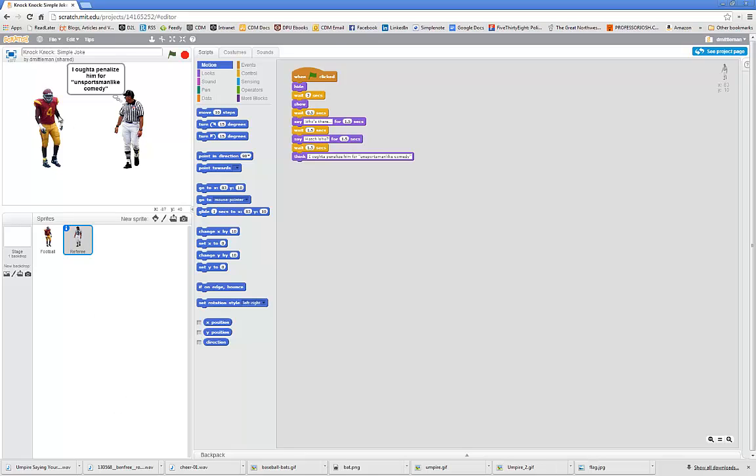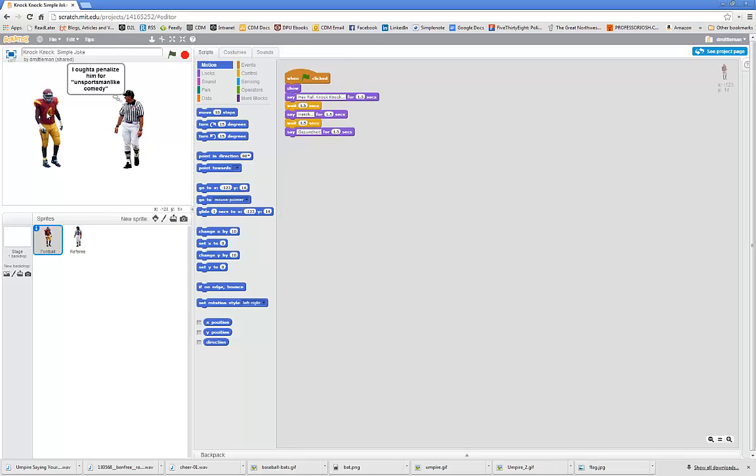Let's start by taking a look at the football player sprite. So I'm clicking on him down here to bring up the behaviors that he's exhibiting, and you can see that when the green flag is clicked, the first thing we do is show him. So if he wasn't visible, he's now visible. That's not absolutely necessary. It's in there simply so you can see the process of showing.